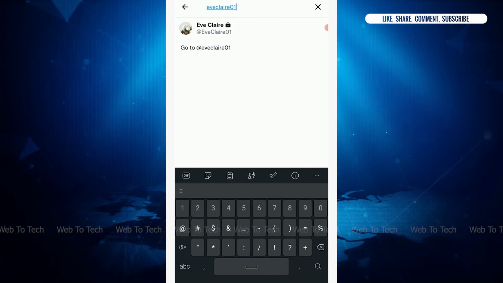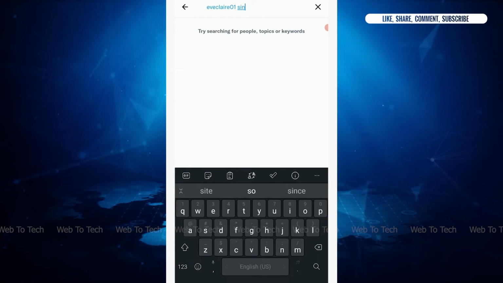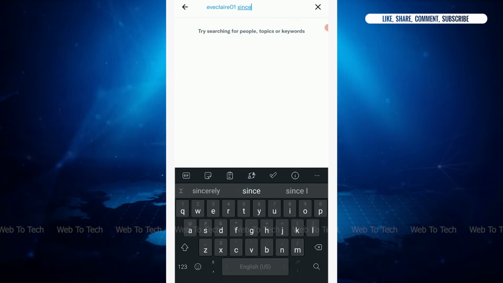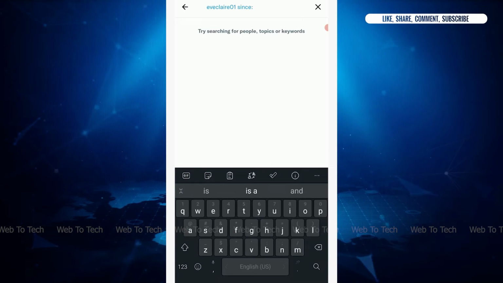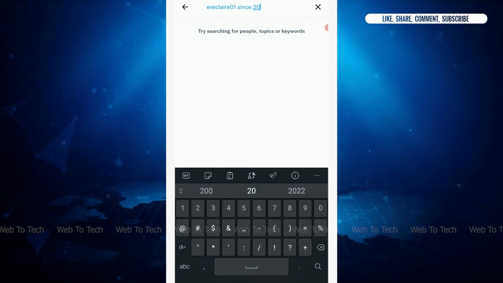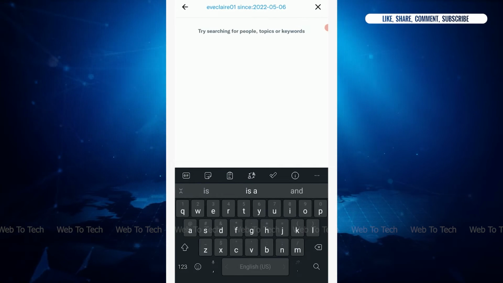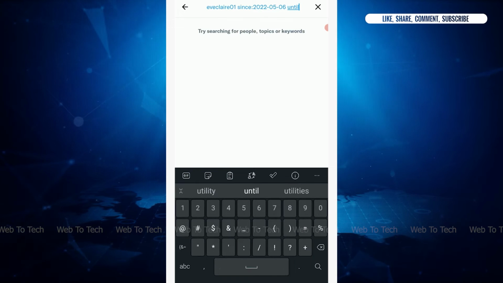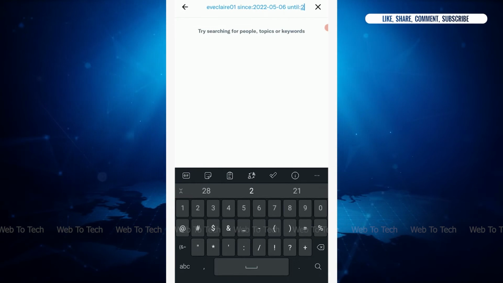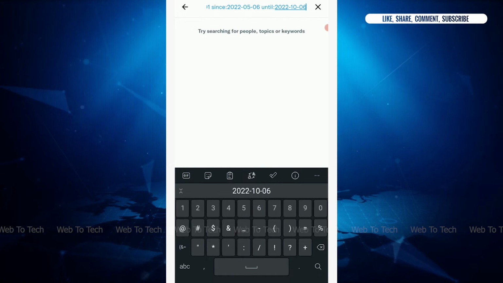After that you need to tap on the space bar and then type in since. Then type in punctuation mark. After that, you need to type in the date. Type in the date over here. Tap on spacebar and type in until. Punctuation mark. Type in the date over here. And then tap on search.